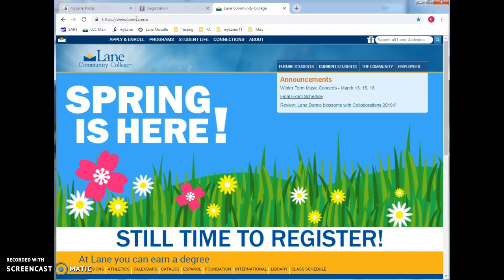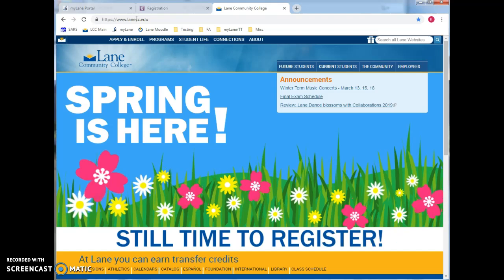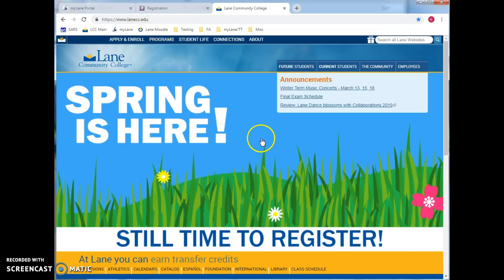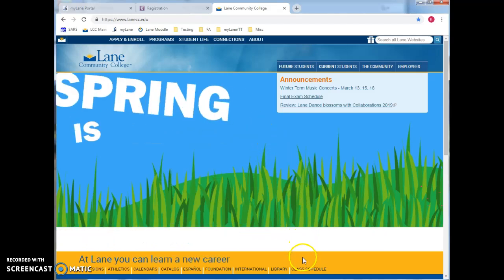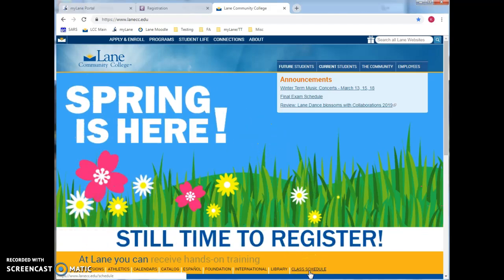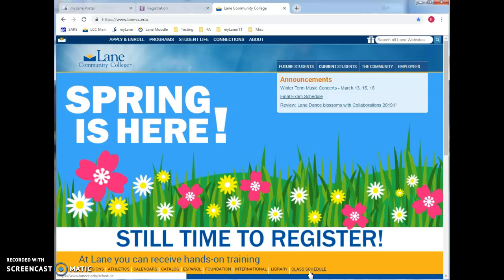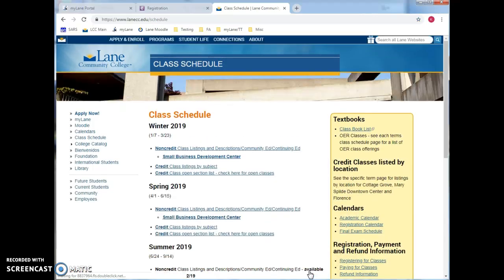This is Lane's home page. Find the yellow menu bar towards the bottom of your screen. Click on the last choice, Class Schedule. Look under the term you'd like to register for and click on Credit Class Listings by Subject.